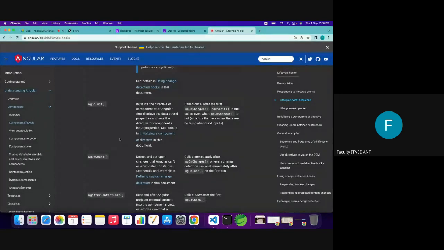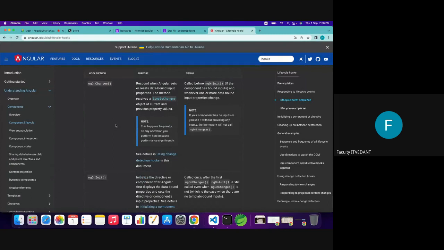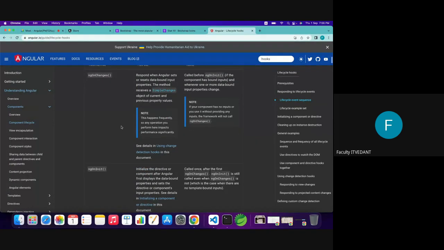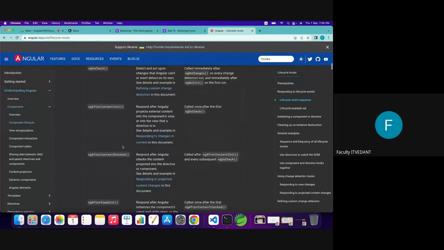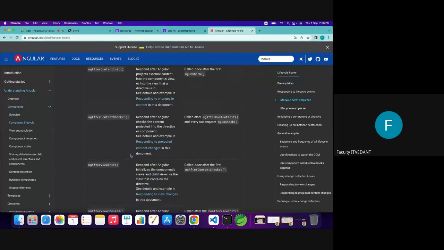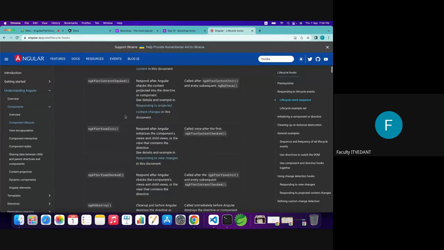Whichever has this Init, and whichever doesn't have the Init, they will be called after ngOnChanges, and they will be called sequentially. So after ngOnChanges, if it is the second or third time, ngDoCheck will be called. After ngDoCheck, ngAfterContentChecked will be called. After content checked, ngAfterViewChecked is called. That's how all the methods will be called. You can check the description and the timing functions here.